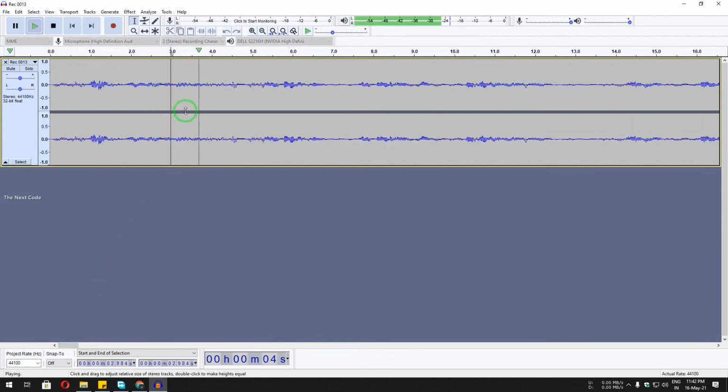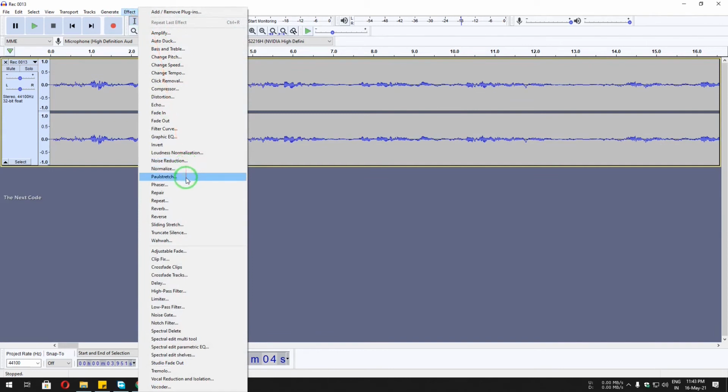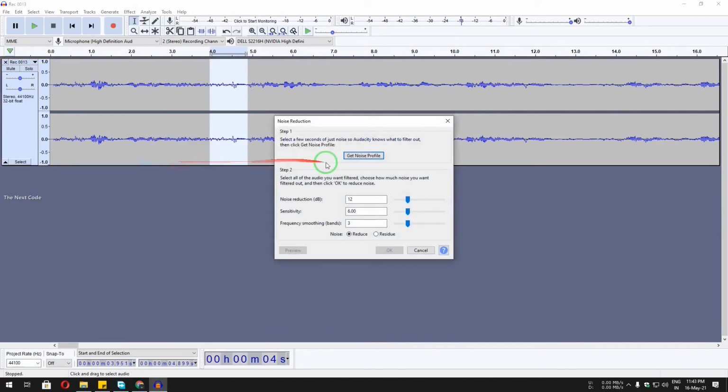For example, this particular thing, this is noise. Let's see how to remove that. You will also notice that the noise has been removed from this audio in the form of waveforms also. So select that particular area where you have not spoken and just the noise is there. Select that. Then click on effect, and inside that you will find noise reduction.